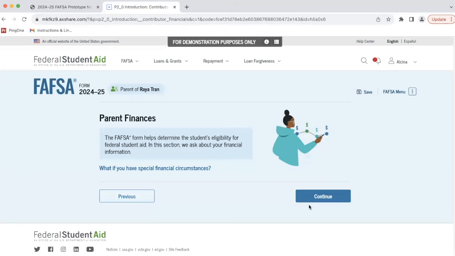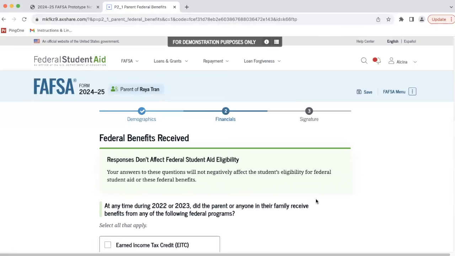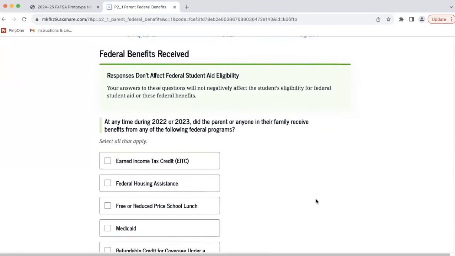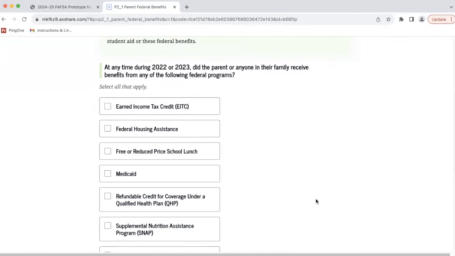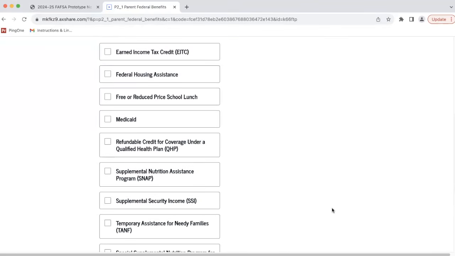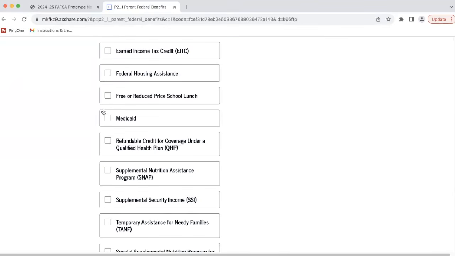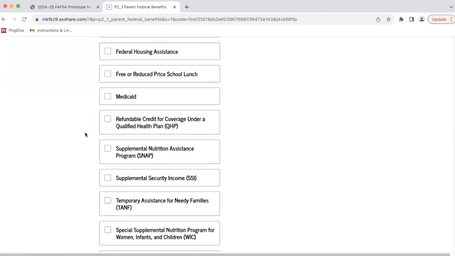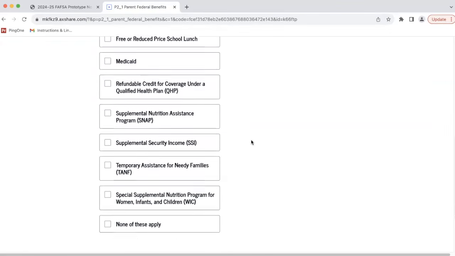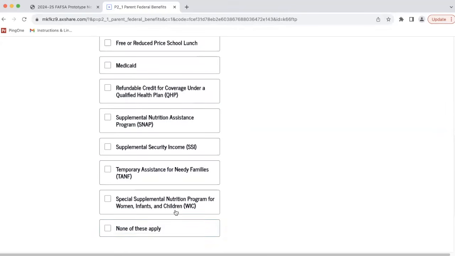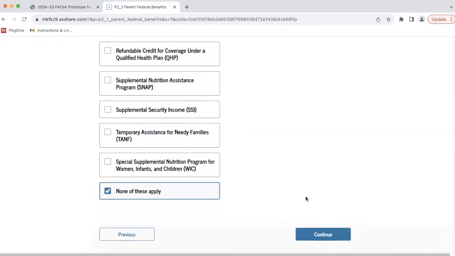It then switches gears to the parent financial section. And this part's a little bit different than what we saw on the student side, but it's asking at any time during 2022 or 2023, did the parent or anyone in their family receive any of the following benefits from these federal programs? If you can check the box to any of these situations, it exempts you from answering asset questions. But we're going to put none of these apply for purposes of today's demo.